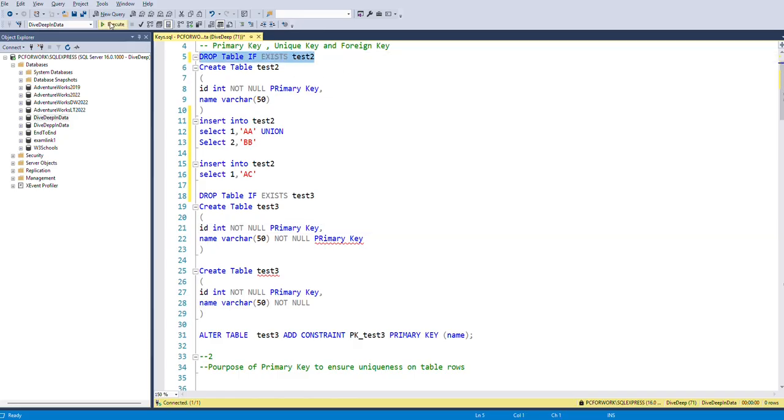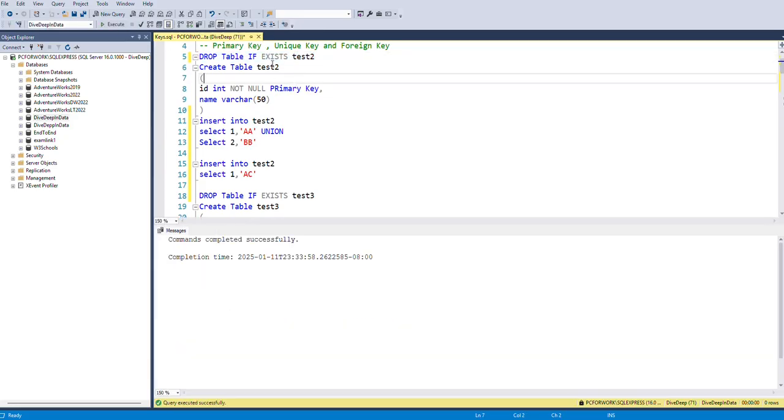So here, let's say I am creating this table test2 in SQL Server. This is SSMS. I am creating this table with just two columns in it. One is ID and the other is name, and you can see that I have specified not null. We'll discuss more about the null, not null property of primary key as well, and then simply define this column as a primary key.